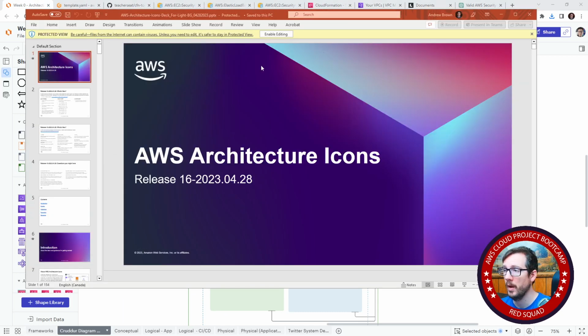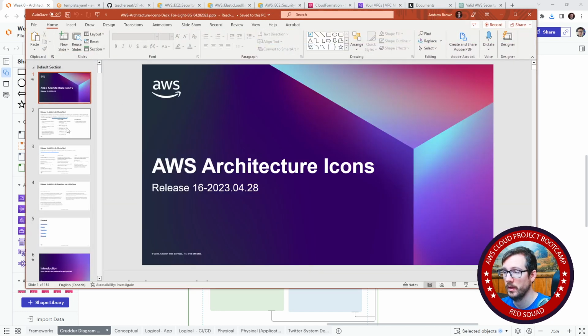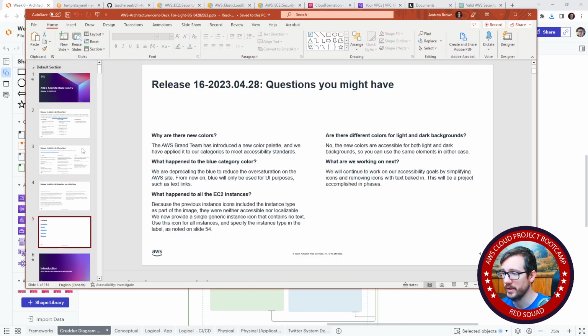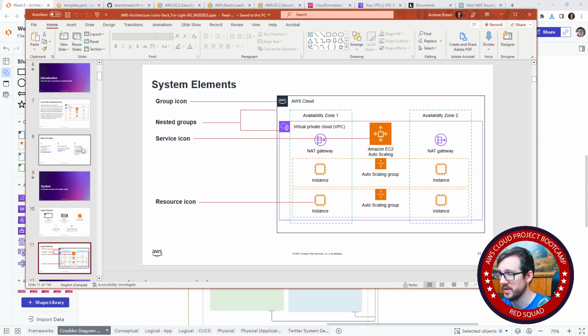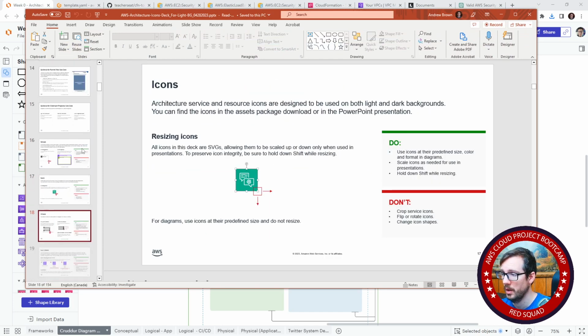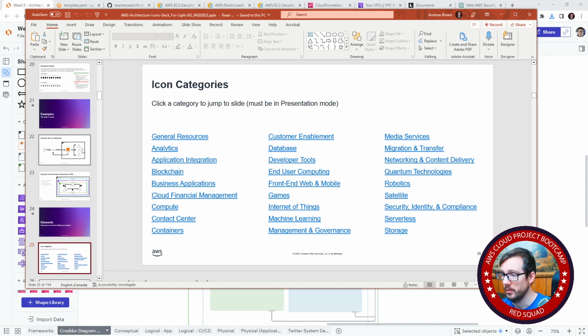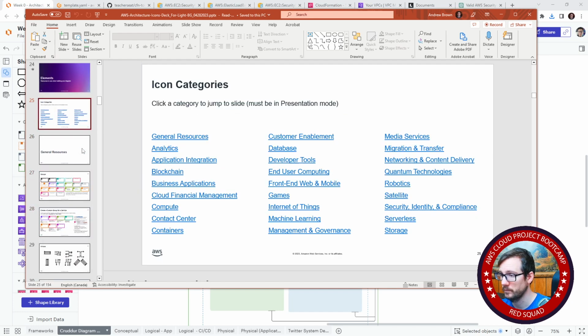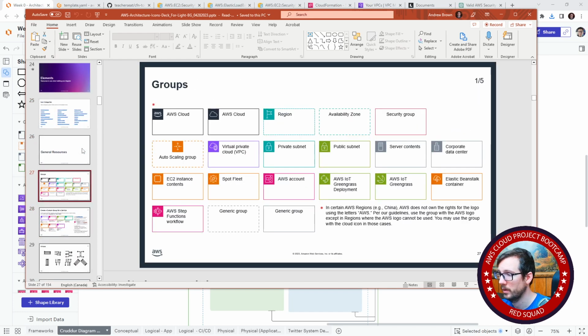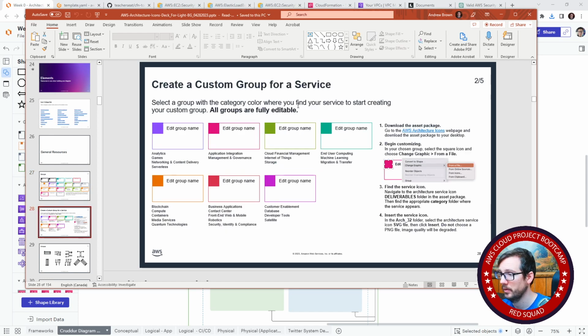Here we are. And we'll enable editing because it's totally fine. And we'll take a look at what they have changed since then. It just helps to look at some of the stuff in here to see if there's anything new. So there is one. We have EC2 instance contents, spot fleet. Nothing for ECS that I'm seeing here. Of course, you can create custom ones as they are showing there.